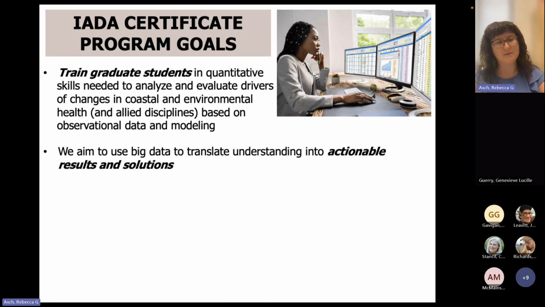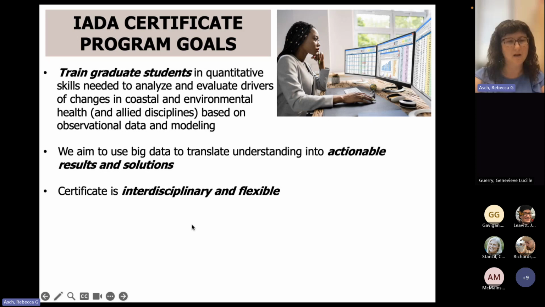Really, the certificate differs from some of the other certificates in data science and quantitative methods at ECU in that we're very interdisciplinary and we are focused on applied science. So not necessarily in creating new algorithms or tools to analyze big data, but making sure students are proficient in using tools so that you can translate big data into actionable solutions and results to societal and environmental problems.